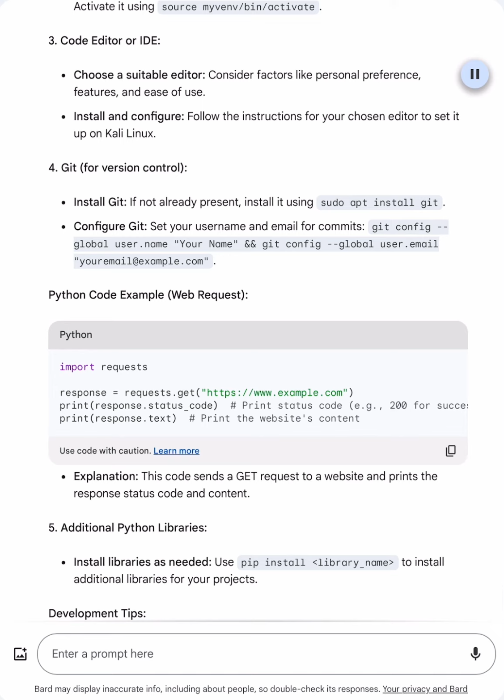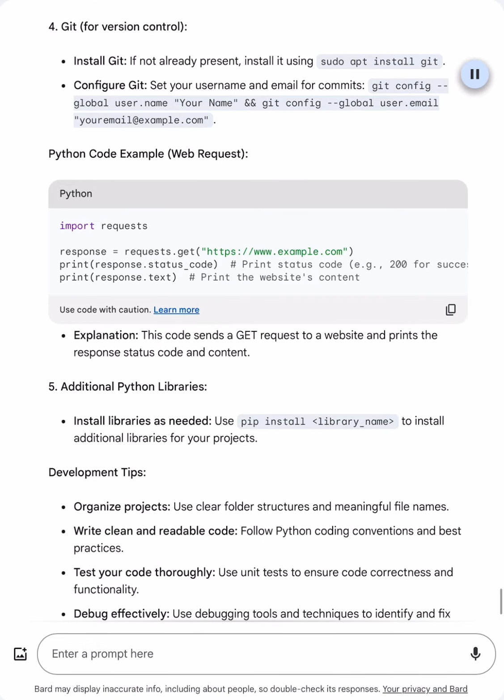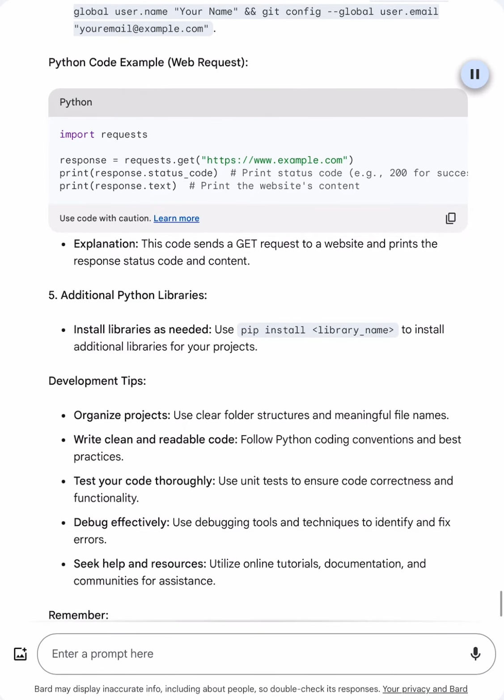4. Git, for version control. Install Git. If not already present, install it using sudo apt install git. Configure Git. Set your username and email for commits. git config --global user.name "your name", and git config --global user.email "your email at example.com".